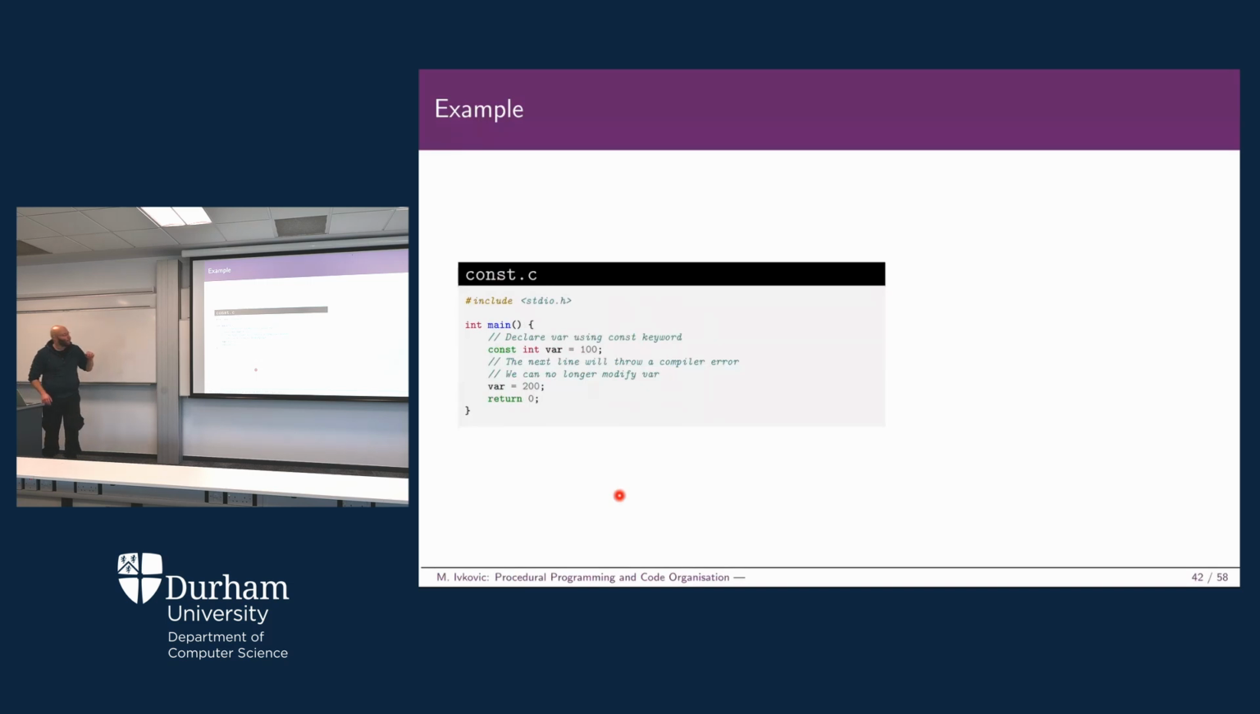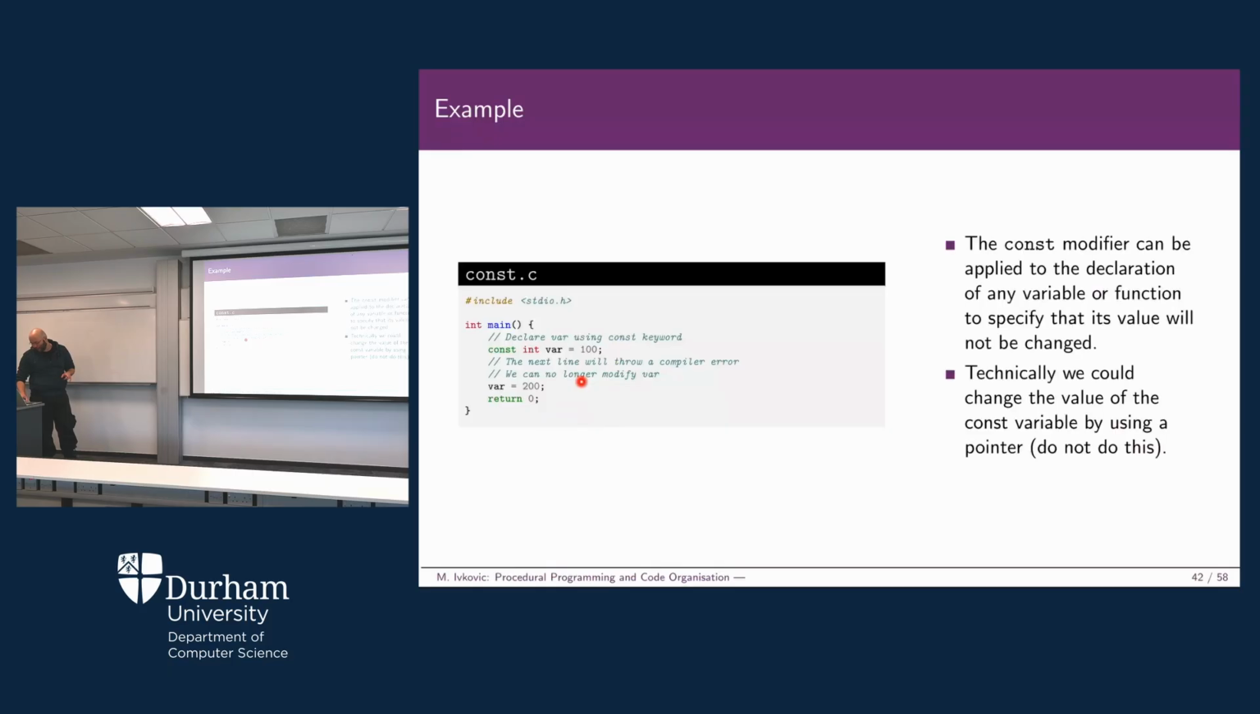Now, moving on from extern to const. What's happening here is we are going to declare some variable using this const keyword. Once we declare a variable with a const keyword, it tells the compiler this value will never change. I'm not going to change this value. So if you try to compile this program, where I here try to change the value from 100 to 200, the compiler will say, nope, you cannot do that. This is a const variable. You cannot modify that. Right?